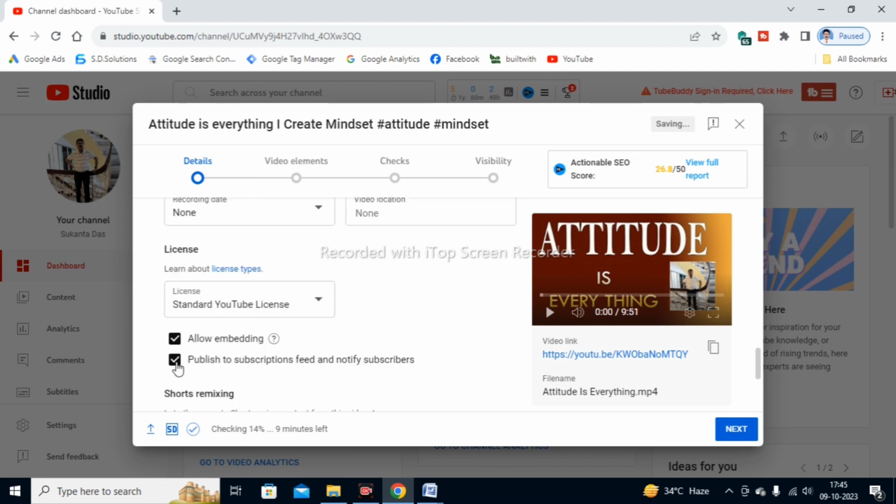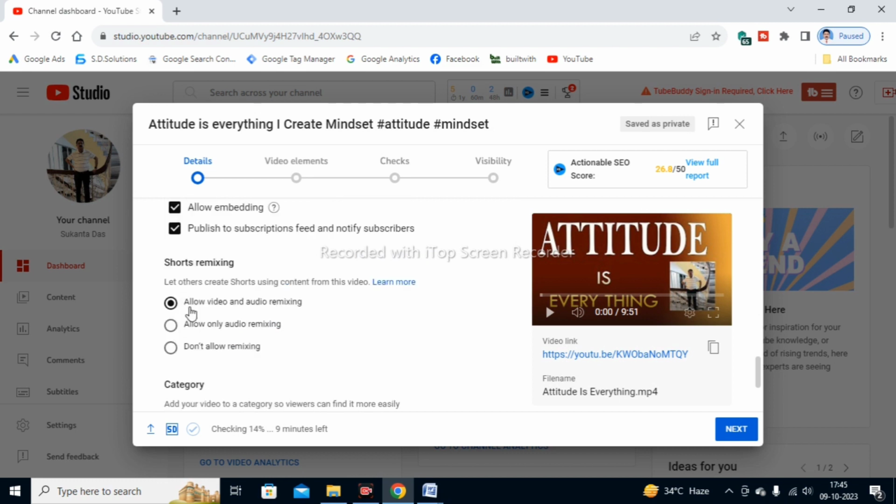And there are two tick options, that is allow embedding and publish to subscriptions feed and notify subscribers. These two lines will be ticked. After that, shorts remixing: you can allow video and audio remixing, or allow only audio remixing, or don't allow remixing. That is up to you, but it is recommended to tick the first one, allow video and audio remixing.